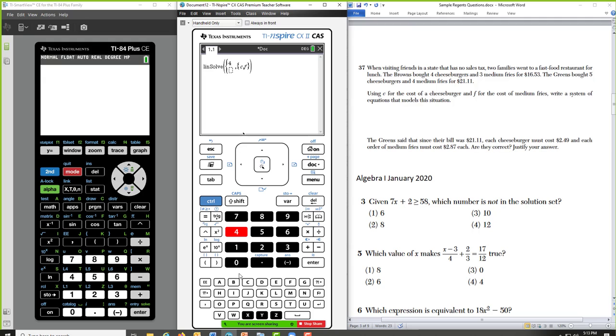So we have 4 cheeseburgers plus 3 fries equals a total of $16.53. And the Greens purchase the 5 cheeseburgers and the 4 medium fries for their total of $21.11. C, F: $2.79 for the burgers, $1.79 for the fries.